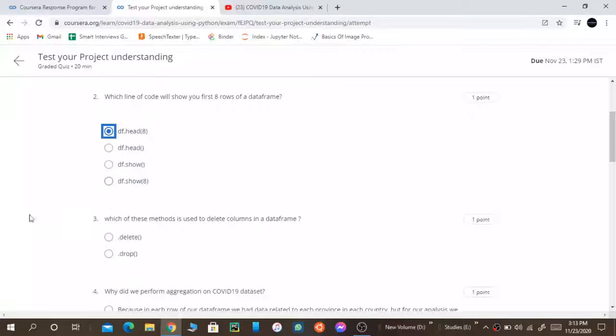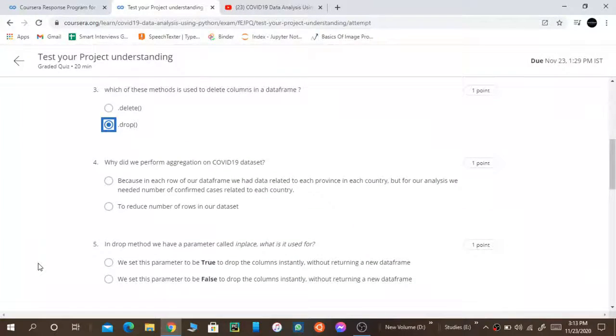And the next question: which of these methods is used to delete a column in a data frame? We are choosing .drop with parentheses. The fourth one: why did we perform aggregation on the COVID-19 data set? The answer is because in each row of our data frame we had data related and so on.